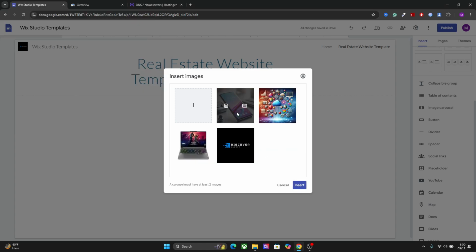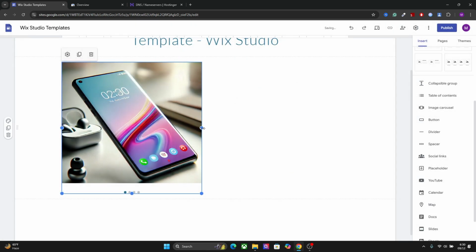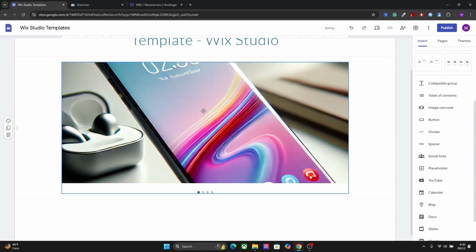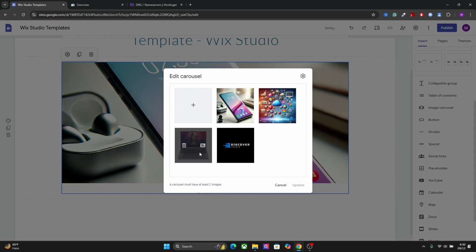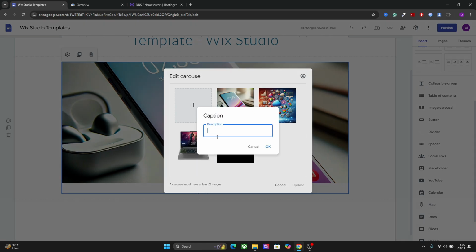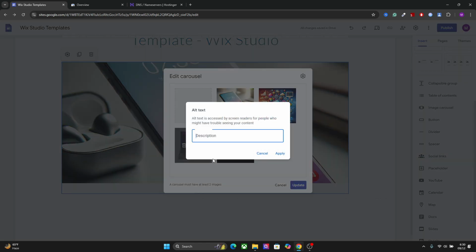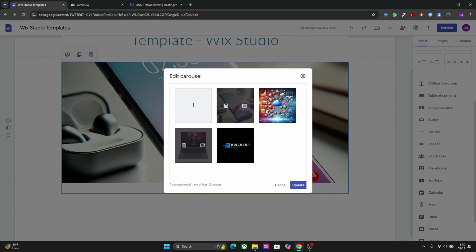Okay, let's say these are the previews of the real estate website. Okay, so this is the slideshow with the preview of the website. You can go to the settings and add the caption in these images. And for each image, make sure to add the alternative text as well. Do the same for all the images.